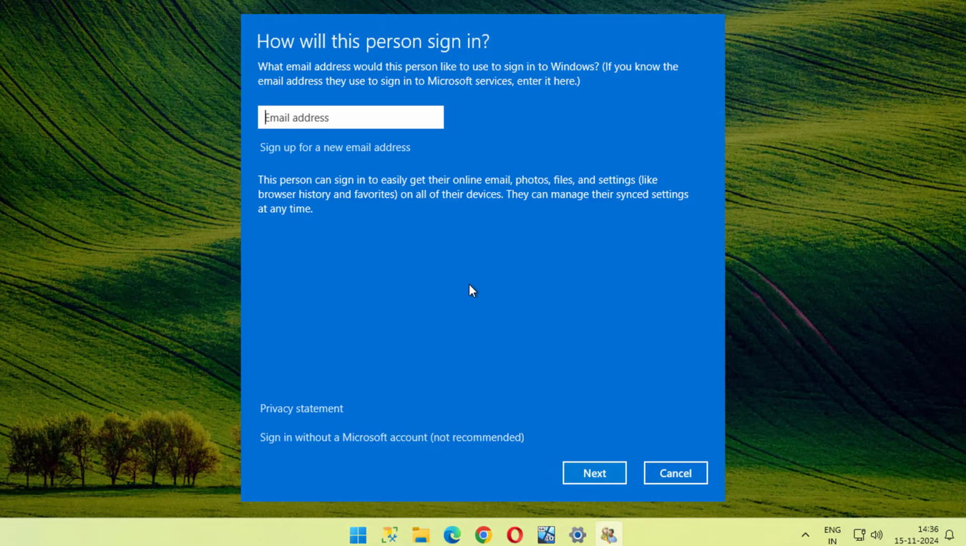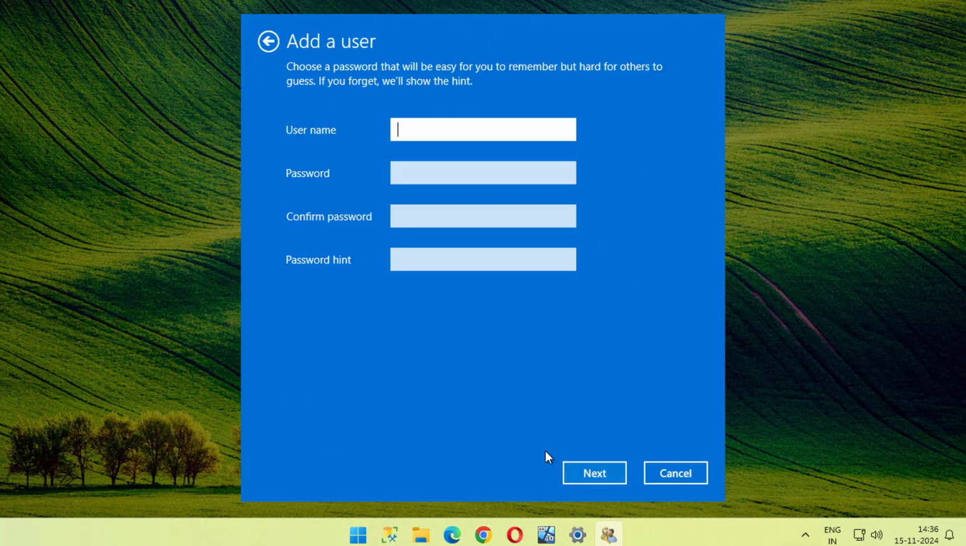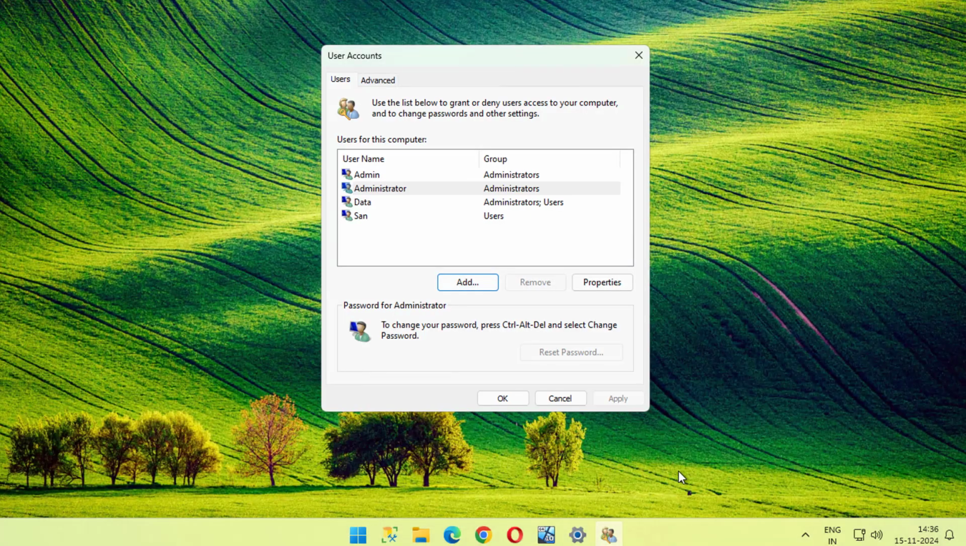Then click on Add button. Then click Sign in without Microsoft account. Then click on Local account. Now enter your username, enter password, and confirm your password. Then click on Next, click on Finish.